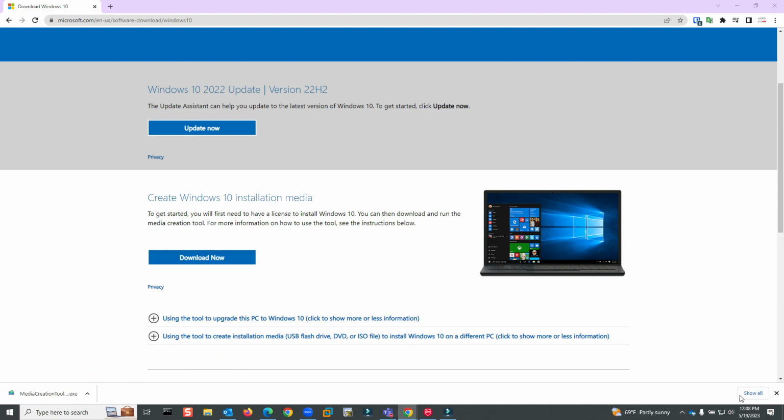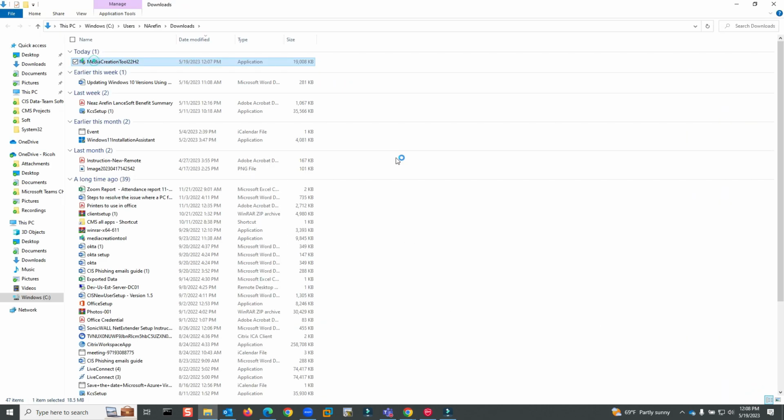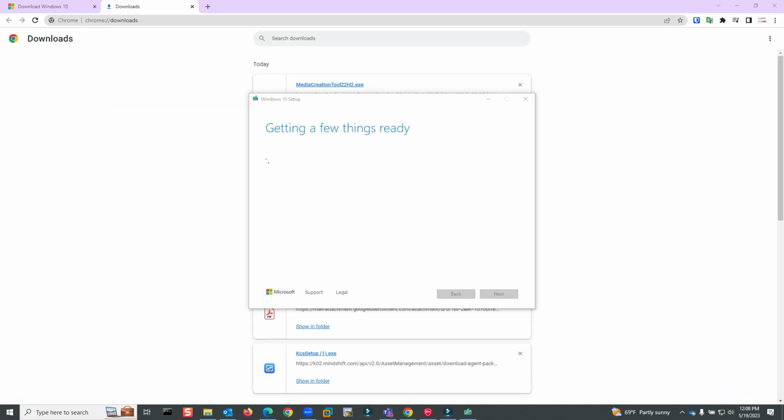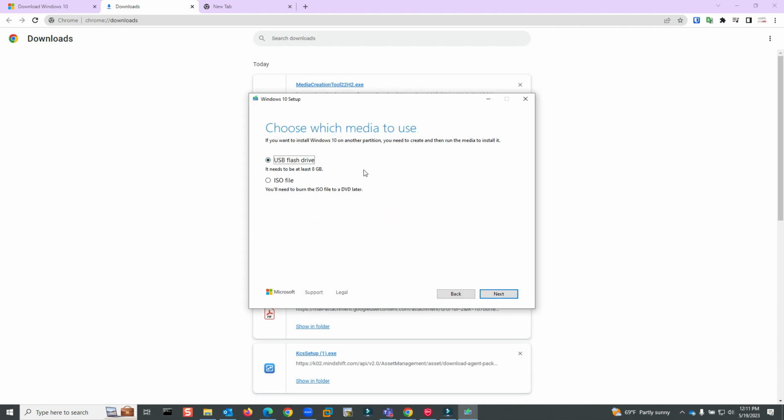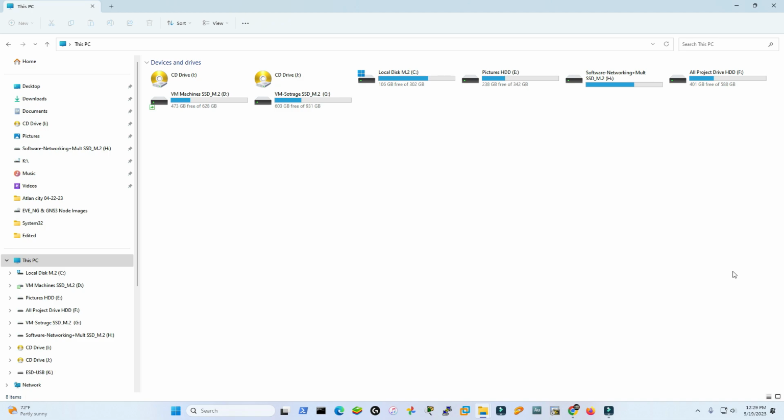Upon successful download, we can go to that directory and then we can run this. Yes, getting ready. Give it a few minutes. Now we need to hit accept, and now we will hit create installation media. Use the flash drive. Next, now you can customize to your needs. So yes, I need Windows 10, but I need 32-bit. Next, USB flash drive. We'll now connect our USB thumb drive.